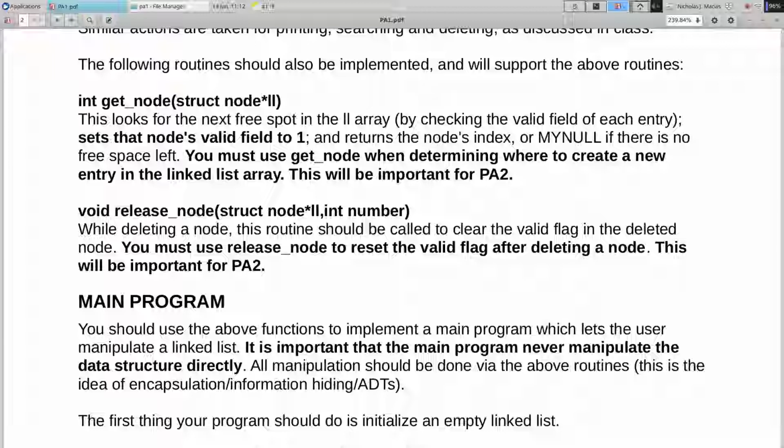And you said release node does not interfere with valid statements? Release node does. So these 2 functions are the ones that tinker with valid. Get node sets valid to 1, release node sets valid to 0. Are they basically the opposite of each other? Exactly, yeah. So once we've gotten a node, if we want to ungot it, we pass its index to release node.